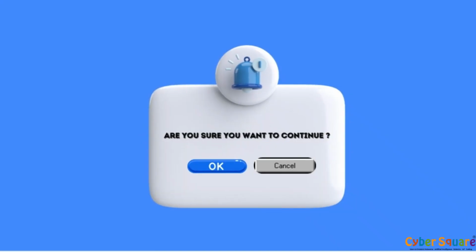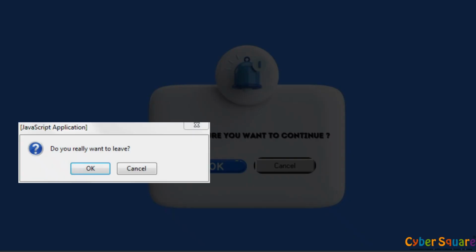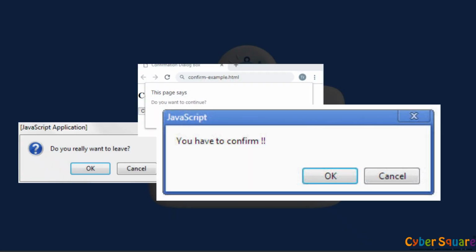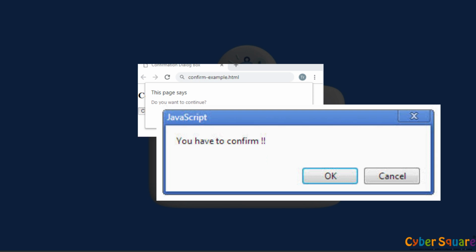Lastly, let's explore the confirm box. This type of message box is useful for getting user confirmation before proceeding with an action. It displays a dialog with OK and Cancel buttons.